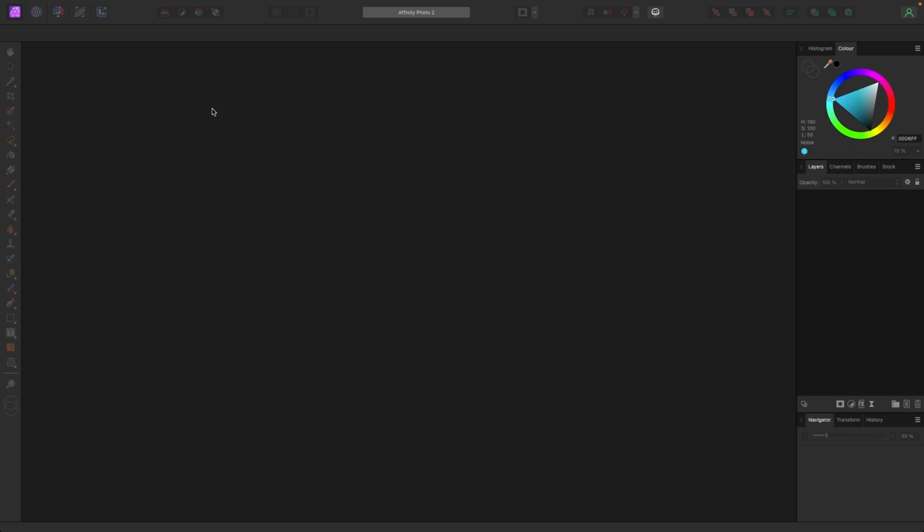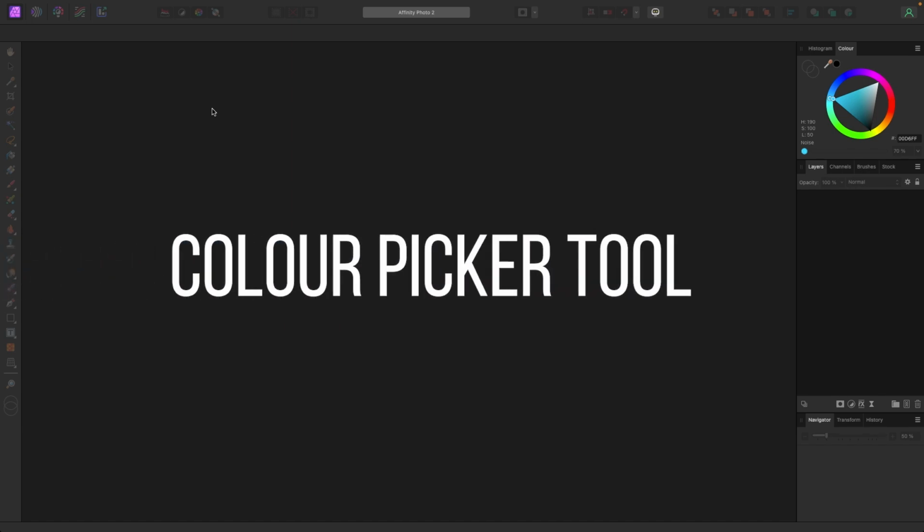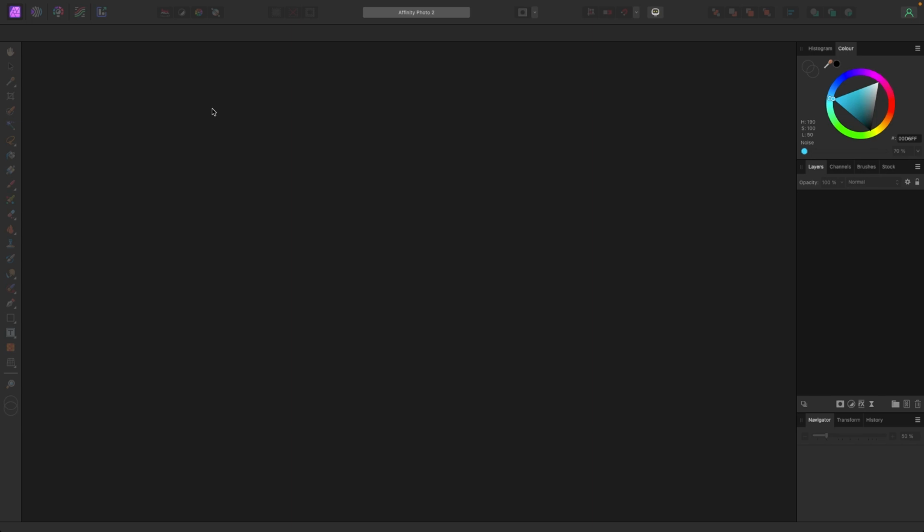In this one, I'm going to quickly show you the power of the color picker tool. Now, what the color picker tool basically is, it allows you to select any color you want and apply it to whatever you're working with.